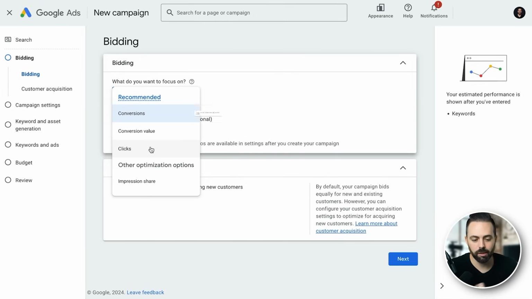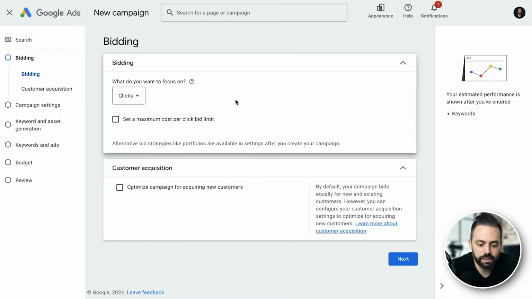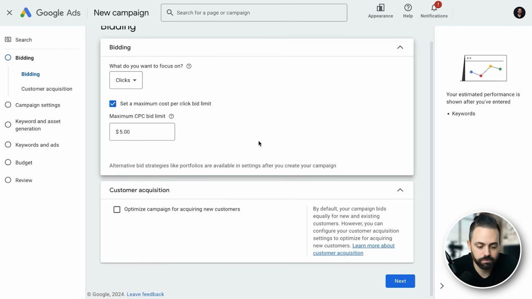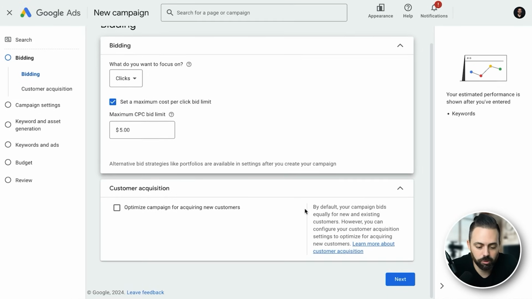But when we start a campaign, I often start it as clicks because we need a lot of data at the beginning. We can't optimize for conversions when there aren't any conversions yet. Google doesn't know what to even do. So you can set a maximum cost per click bid. So say I'm only going to spend $5 max. That means that no matter what, I will not spend more than $5 for one individual click.